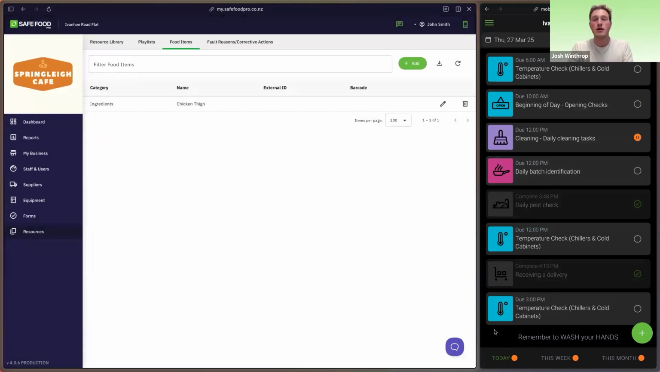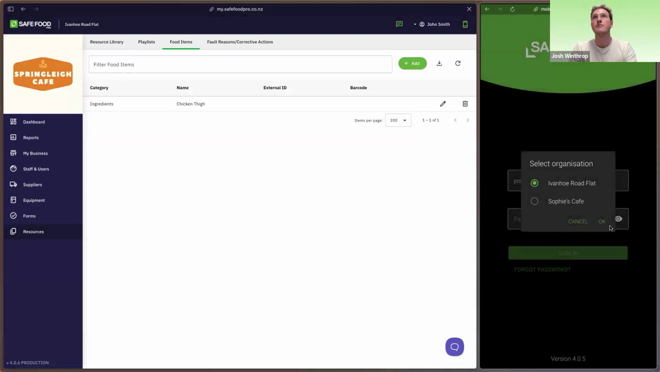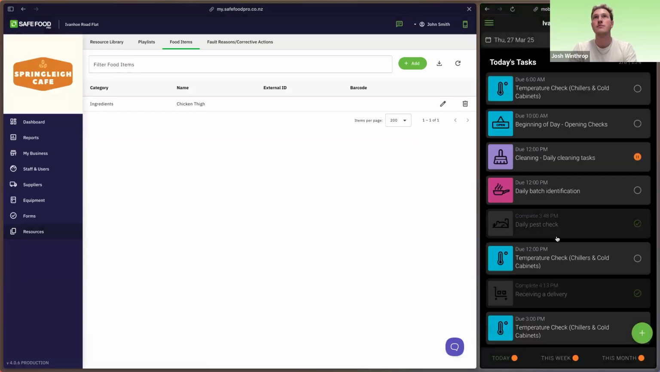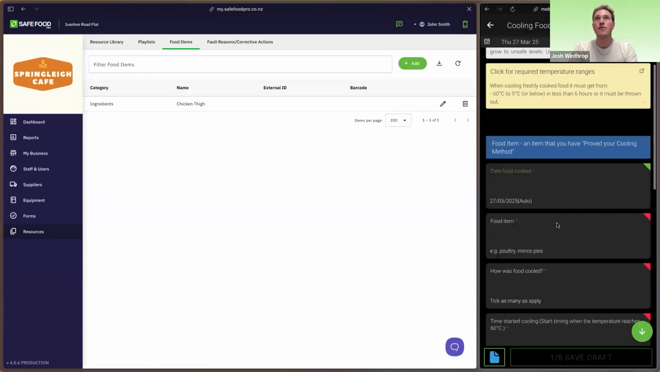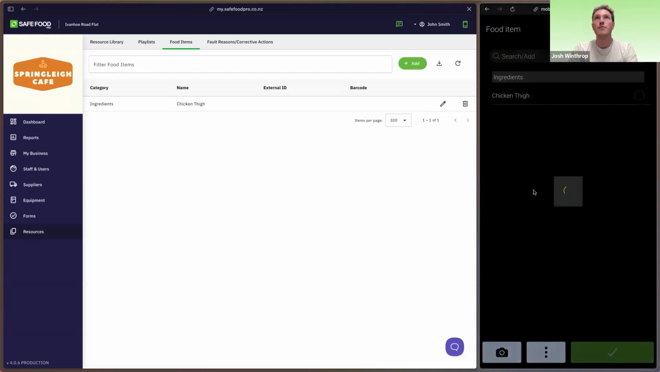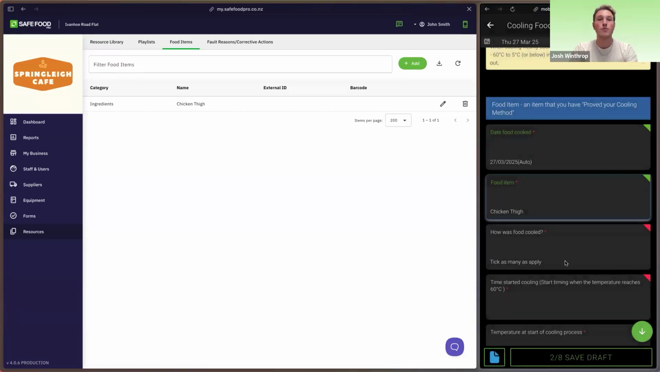And to illustrate this, let me show you how this works. When I make changes, I need to go through and refresh the app so that those changes pull through. That's just something to bear in mind as well. So cooling food, batch check. Now under food item, I can see my ingredient here. Boom. Great. Amazing.